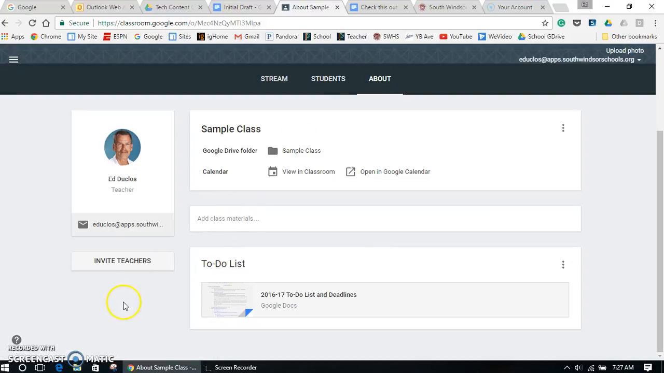But before we leave this, I want you to go ahead and take a look at Invite Teachers. You have a co-teacher, somebody that you want to share the classroom with, so you can have multiple teachers here. I put my picture in here. If you do not have a picture of yourself, let me know. Get in touch with me and we can grab you your school picture.